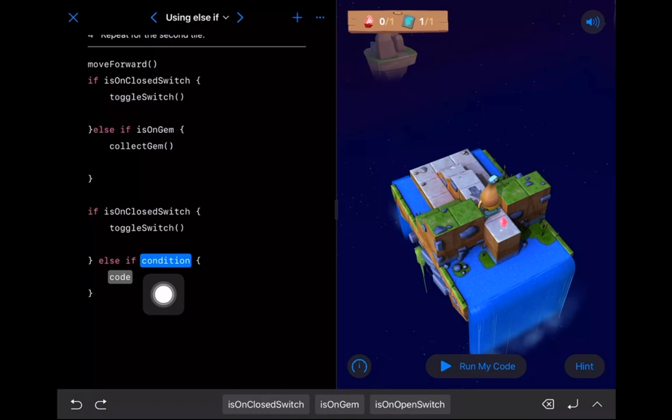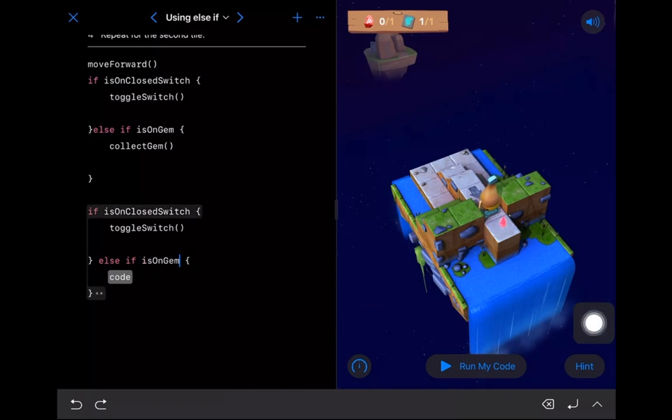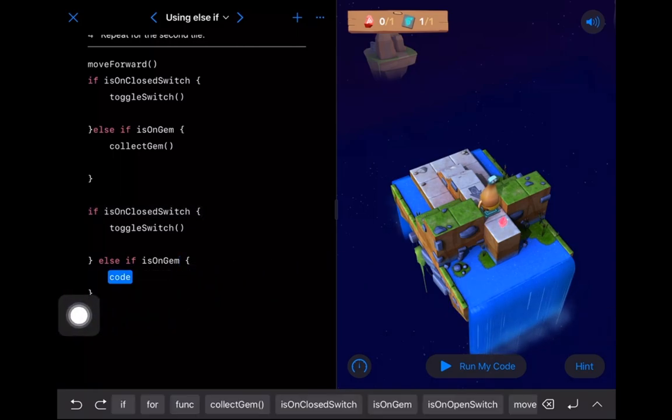And the condition we're going to check for is on gem. We'll go tap on our code again, and we'll collect gem. Now, if I run my code, do we think this is going to work? Let's check it out.